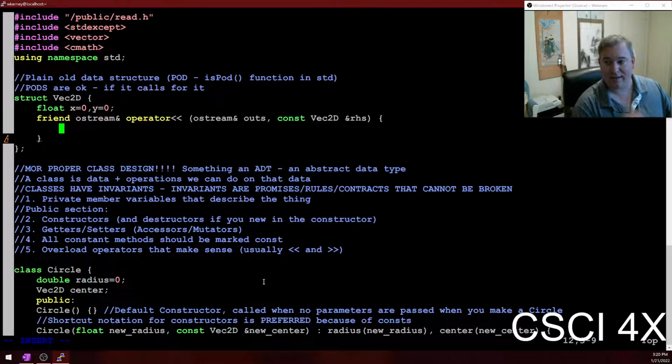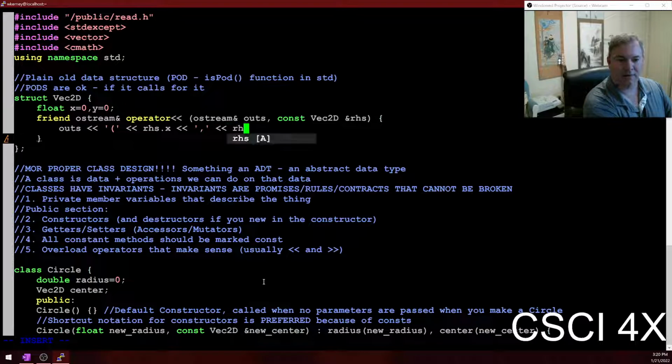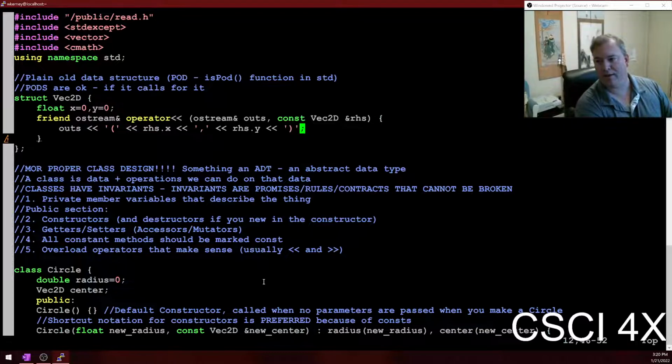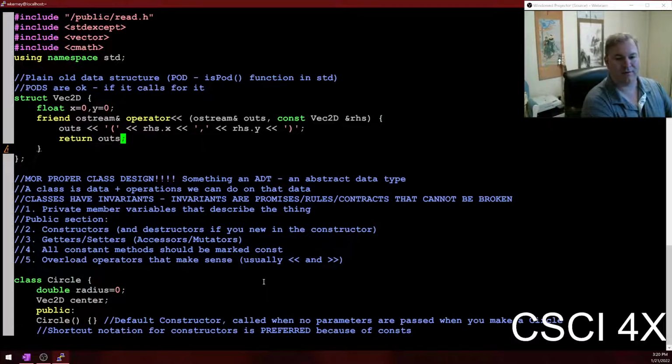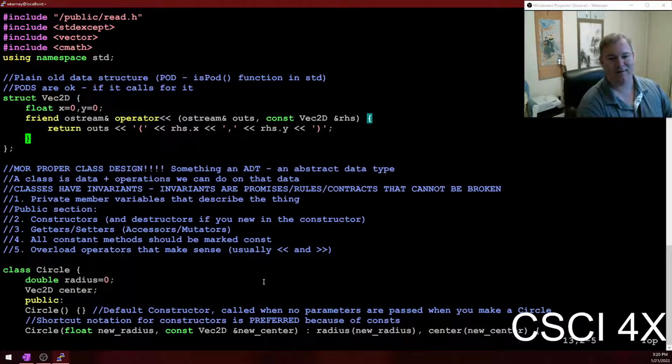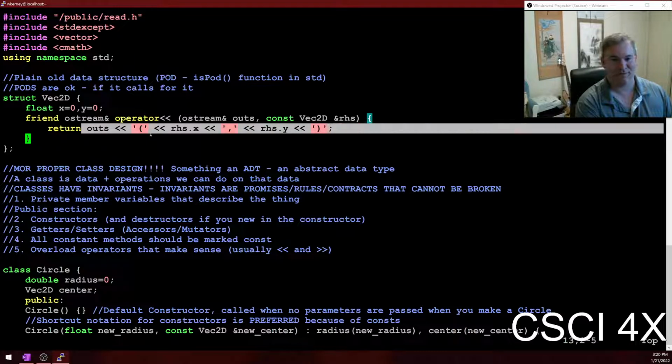And so now you get to tell it, when you print a Vector2D, how do you want it printed to the screen? And so you just say, give me an open parentheses and rhs.x, and then a comma, and then rhs.y, and then a close parentheses. So that's how you print a Vector2D. It'll do 3, 4 with parentheses around it. And then we need to return outs. And so you could do this, return outs, or if you wanted to be super cool, you could do that too. So this whole thing is an expression that will evaluate to outs, and so then it returns.